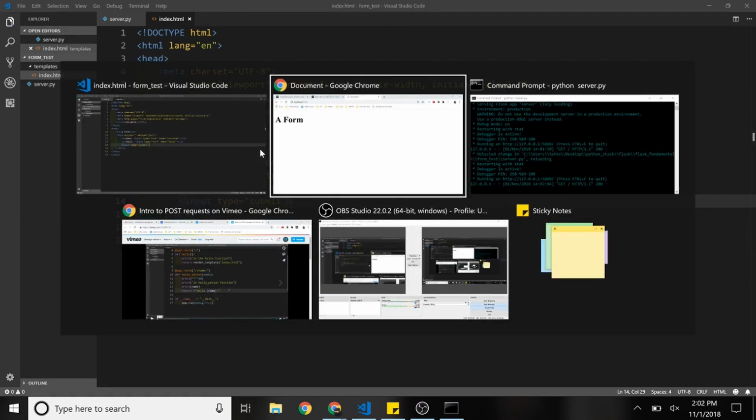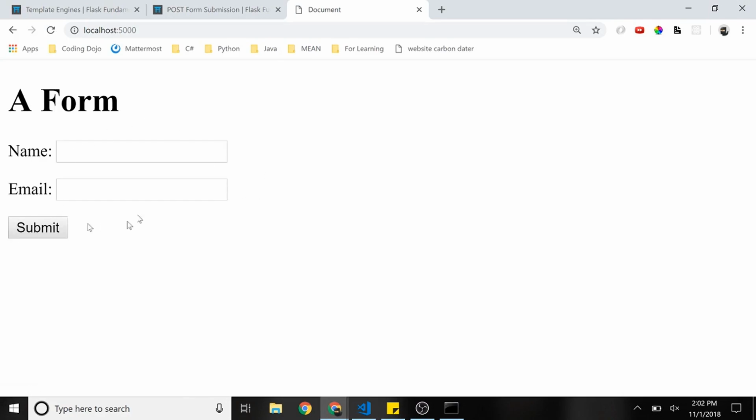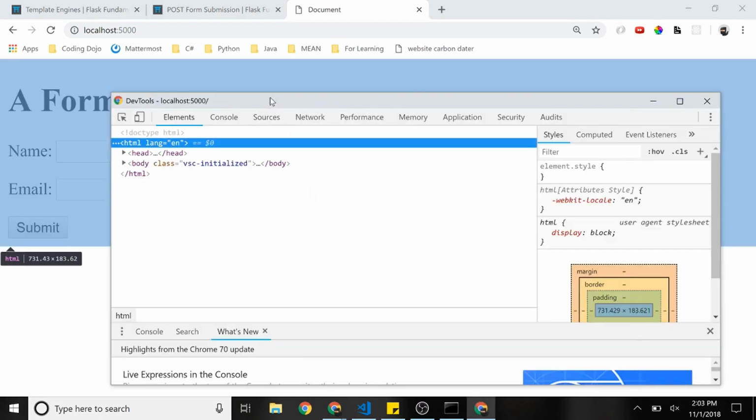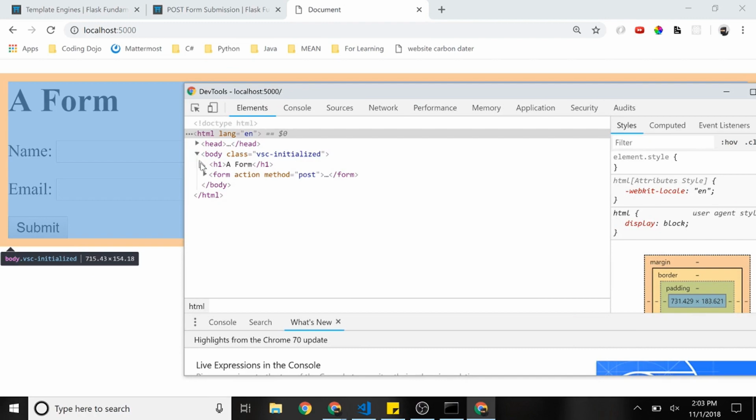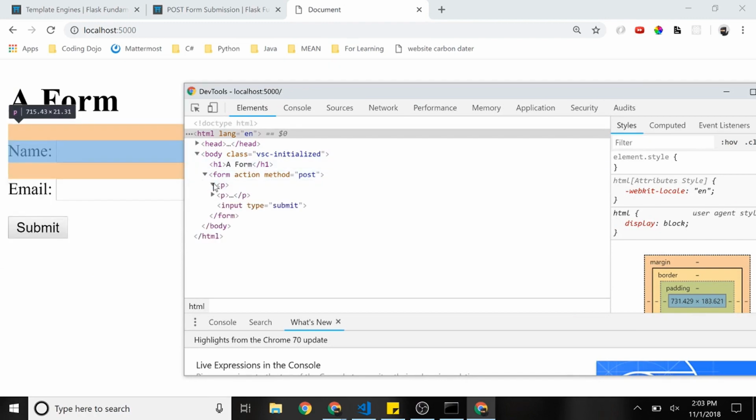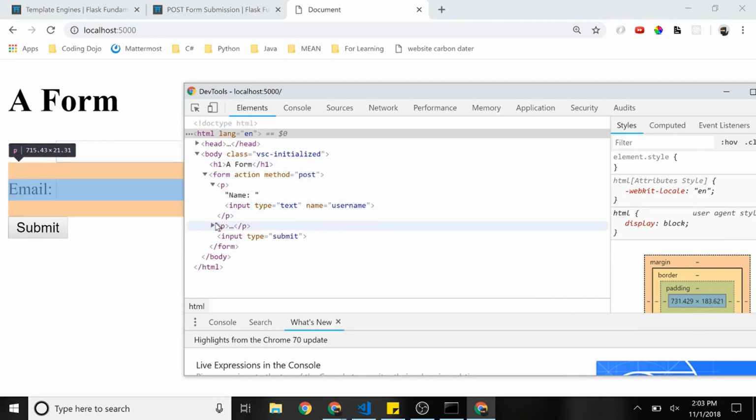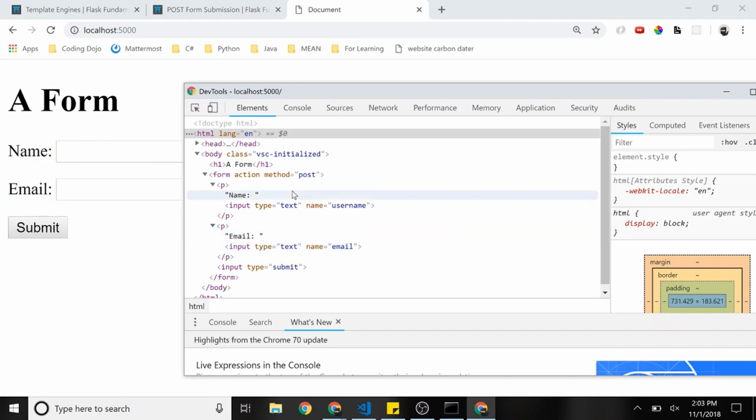So let's just refresh our HTML to see if all of that got updated. Great. So now we've got a name and email input. So let's just inspect our element to make sure that we've got those names on our form. Here we see, yep, this one's called username and this one's called email.